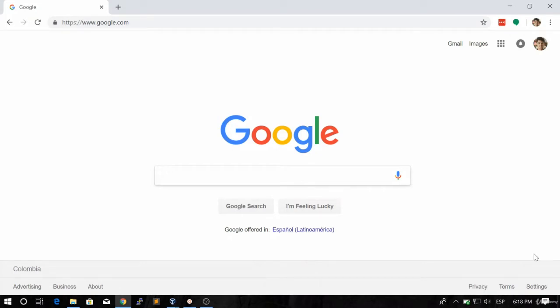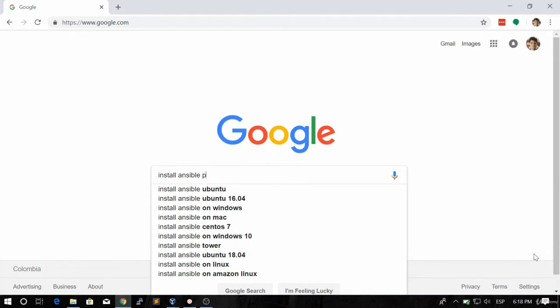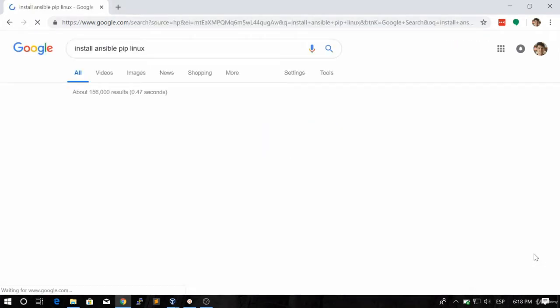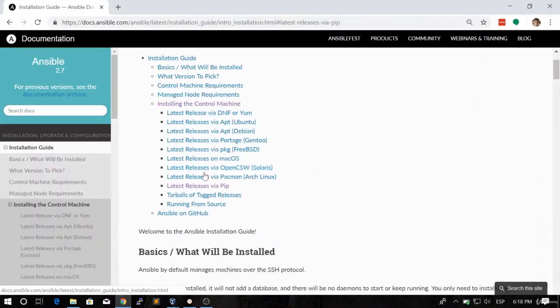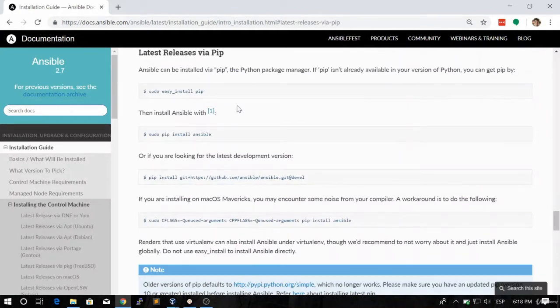So let's look for install Ansible pip Linux, for example. And remember, or if you didn't know it, Ansible is like the AWS client that we installed before. This is a Python library, so we can install this using pip. So let's click on the first result in here, and we're going to look for latest releases with pip. So as you can see, this is pretty simple. The only one thing that we need to do is pip install Ansible, which is quite simple.